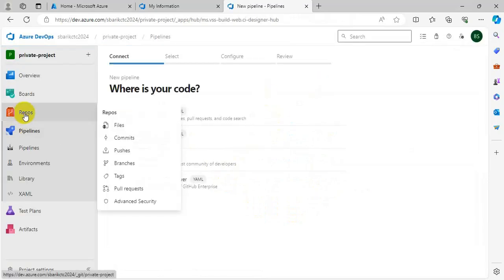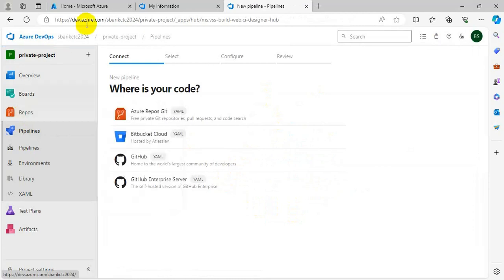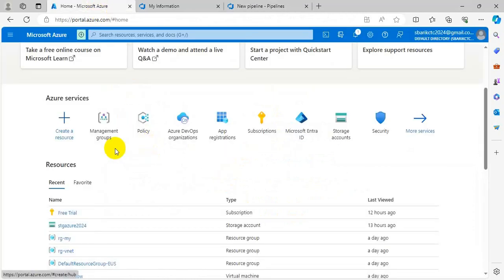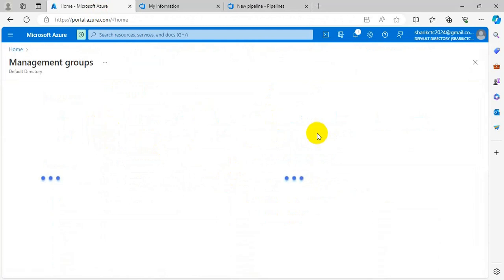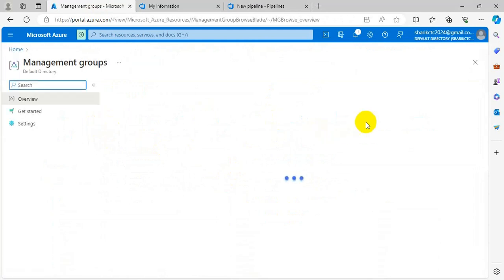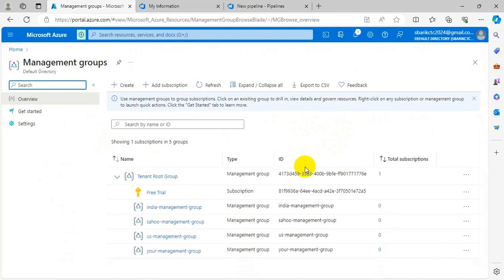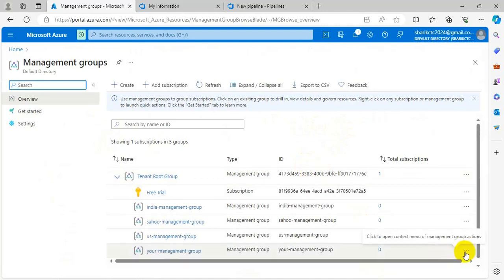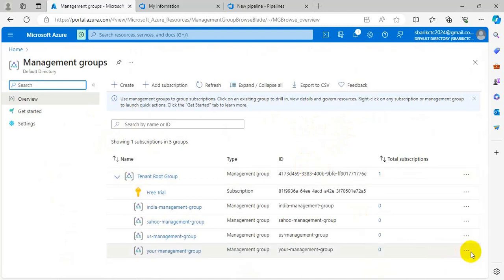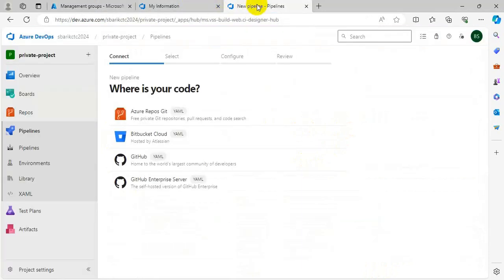Let me go to the repository in which I have my Terraform code. Let me click here, or you can directly go to DevOps and create the CI/CD pipeline. Before creating the pipeline, let me show you that in the management groups there is no management group named CMD-management-group. There are a lot of other management groups.